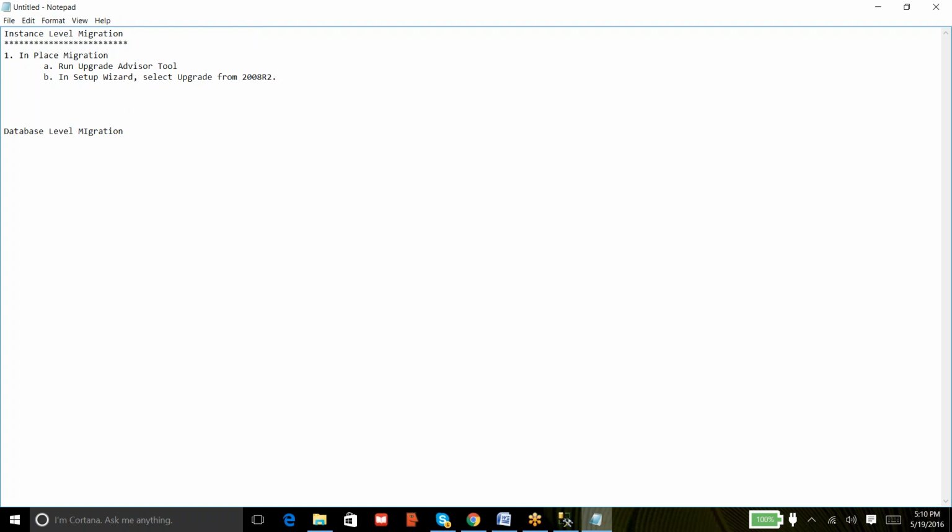Having said that, as per my explanation, it seems to you that the in-place migration is very quick because we are just running the setup wizard and it takes care of everything. It brings all your SQL databases and instances up to date. But at the same time, we have some risk factors. What are the risk factors and what are the disadvantages of going with in-place migration?